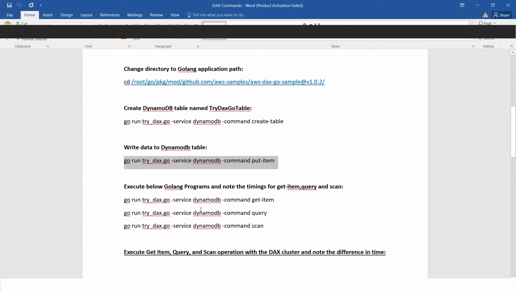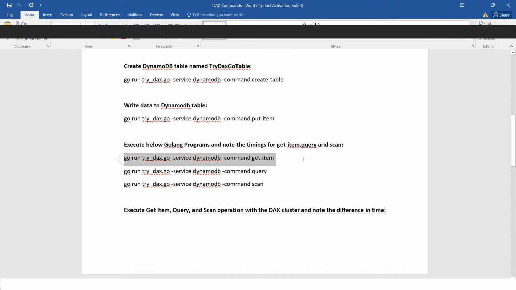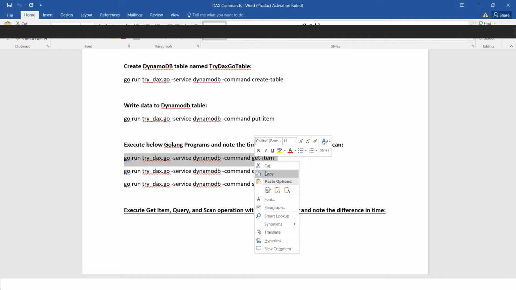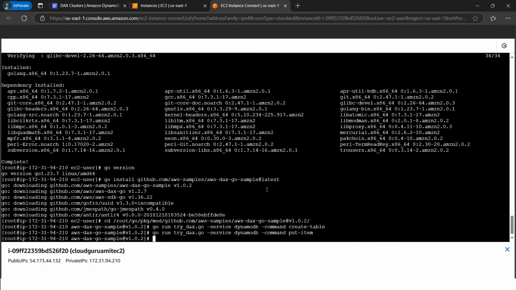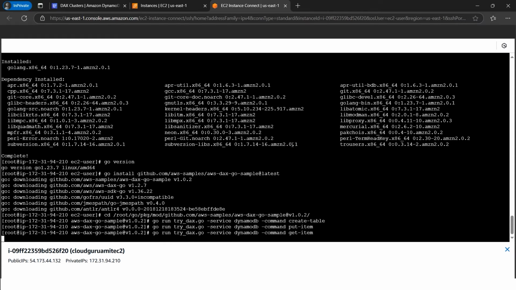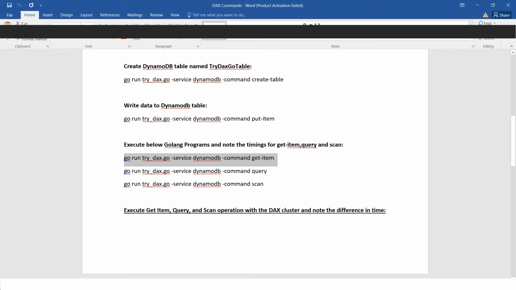So first let's fire the GetItem command. I'll be pasting here. It will take some time. Let's get ready with our next command, which is the query command. So the command is basically the same if you look, only the last word is different. Like here we have GetItem, next we have query, and next we have scan. Easy to remember. And here we have the table name.